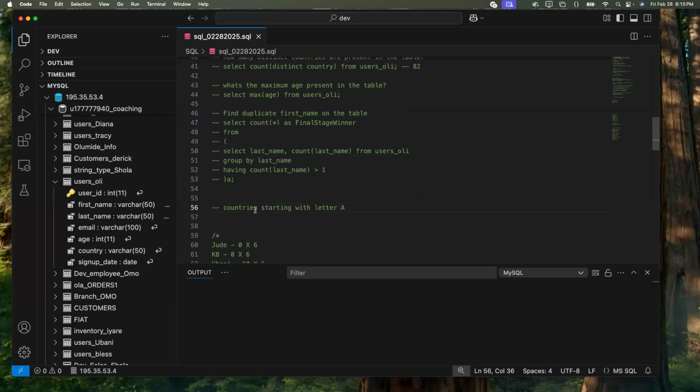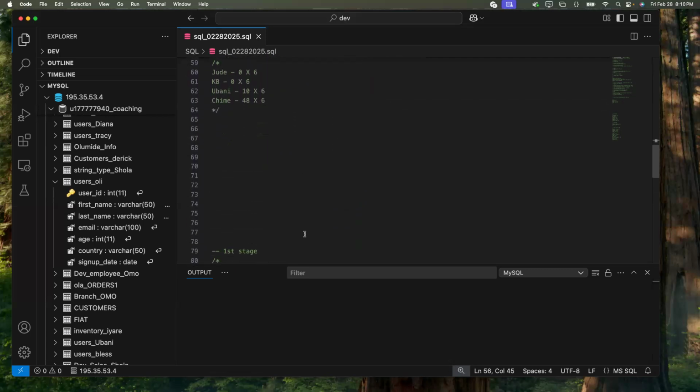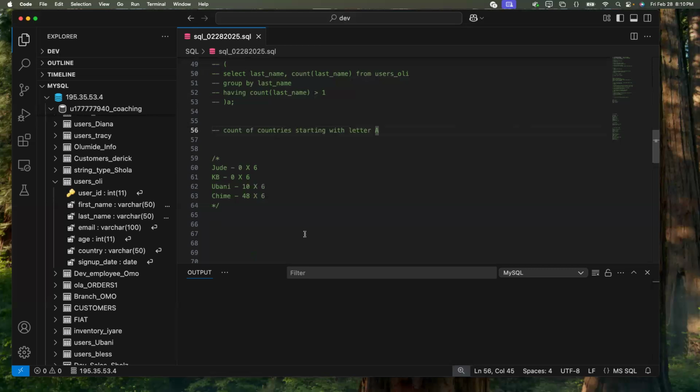So she said, count of countries starting with letter A. Good. So you can begin to send your votes in now. Jude, KB, Ubani, and Chime. So how many users have age greater than 30? Oh, wicked people here. Okay, Chime said 2. Send something. Good.